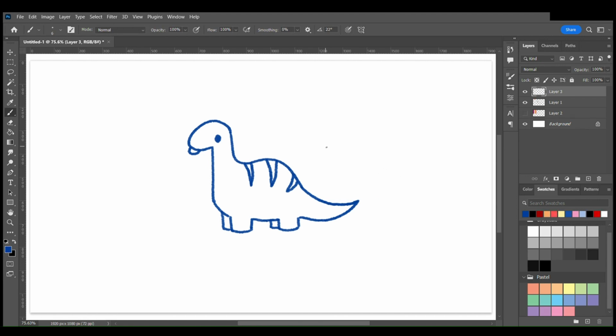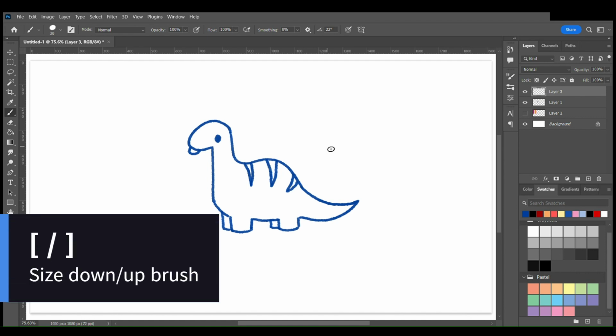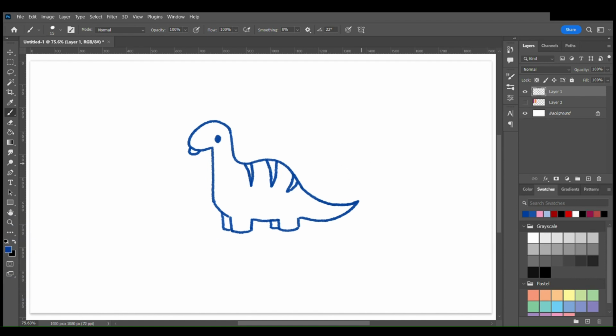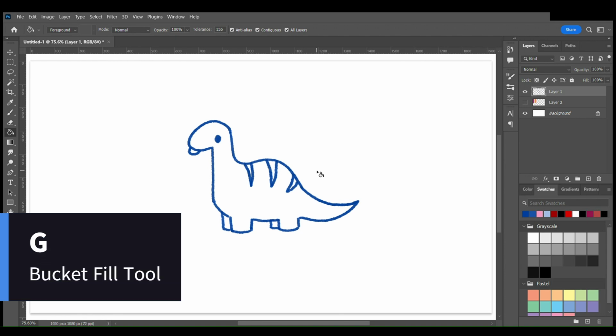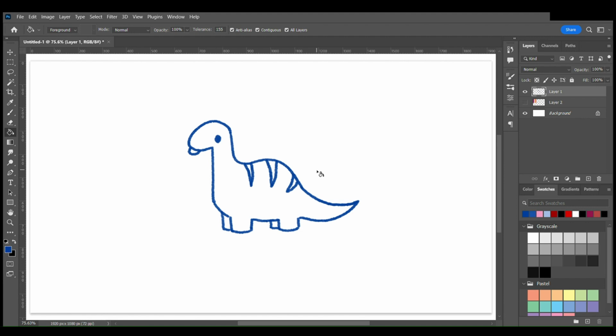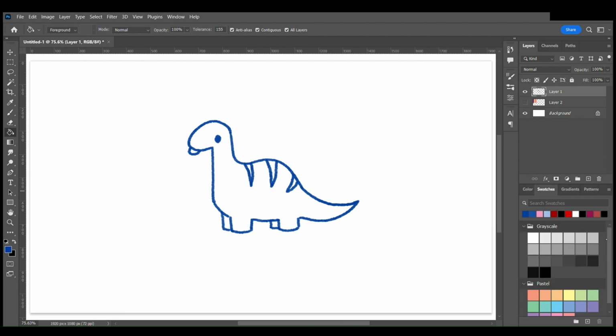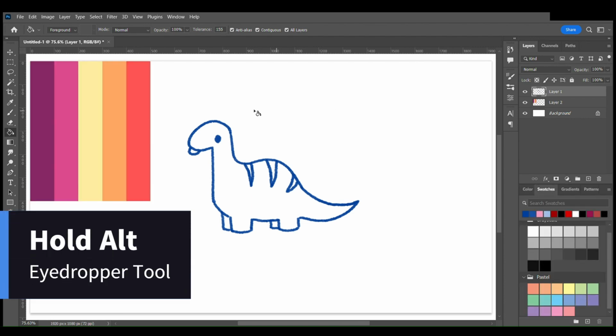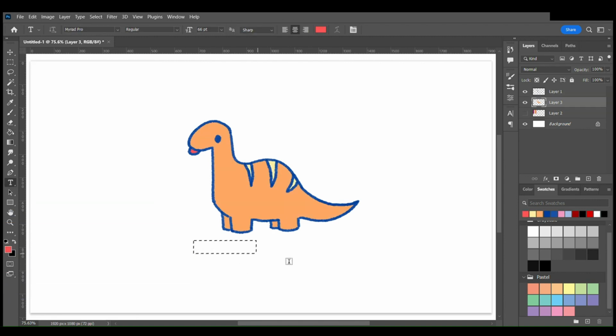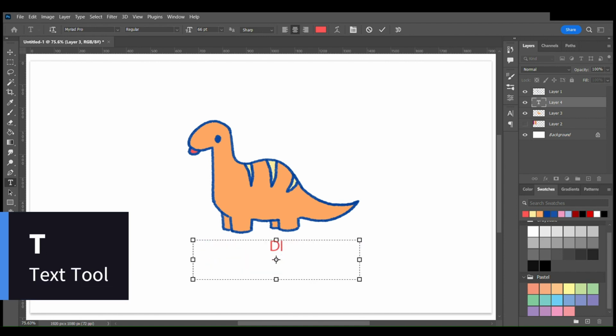You can also use the left and right square bracket keys to size up and down your brush or eraser. Let's say I want to add color to the dinosaur. I can hit the G key to get the bucket tool. G is also the shortcut for the gradient tool, and it's dependent on which one you've used last. You can select colors from the color wheel or swatch panels, or you can hold Alt to select a color directly from your canvas with the eyedropper tool. To add text, you can hit T and type in your title.